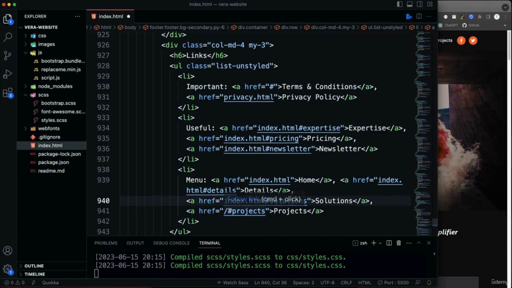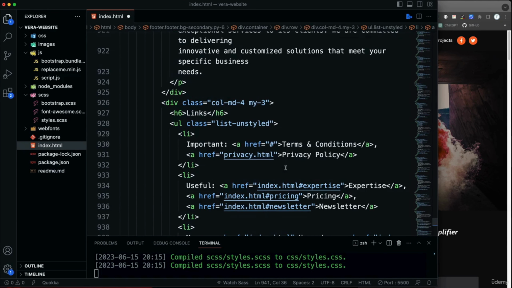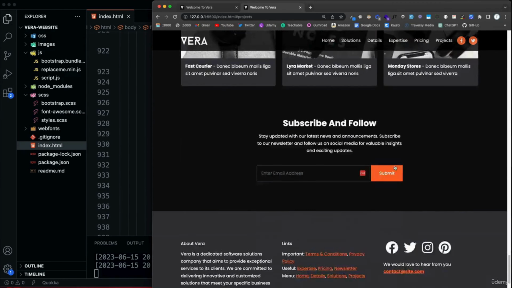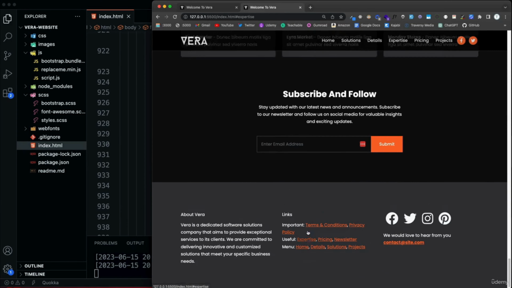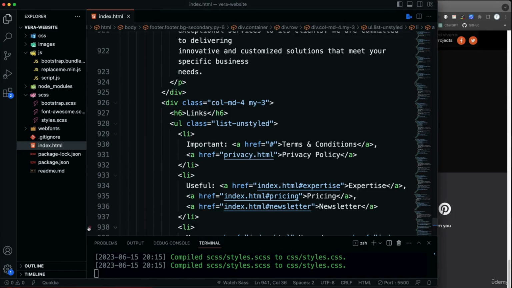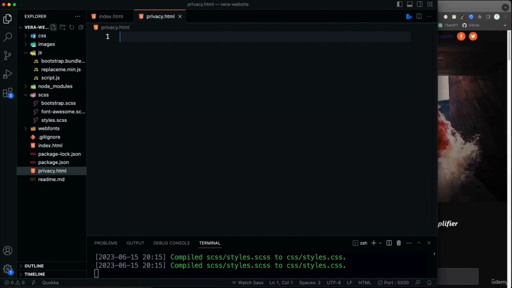Same thing with solutions and projects. All right, so those should work. So if I do like expertise, that brings us up. All right, so now we can create our privacy page. So let's create a new file called privacy.html.